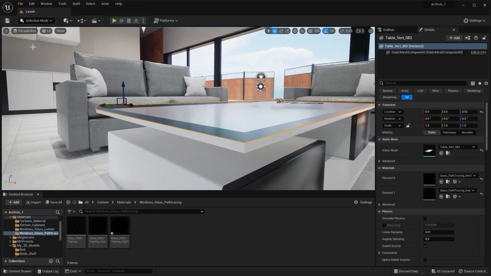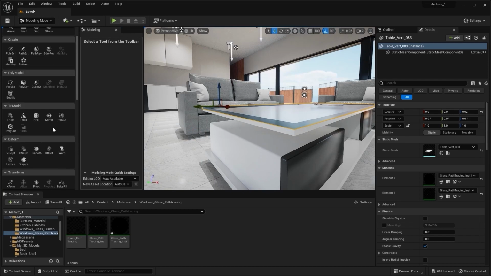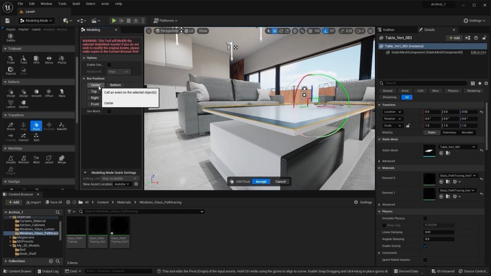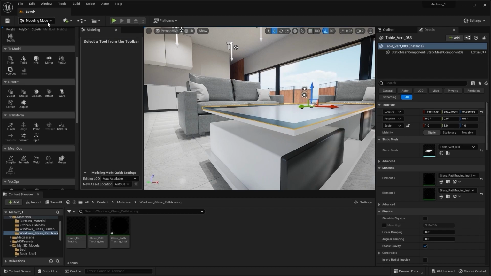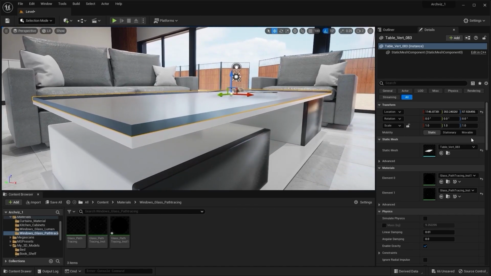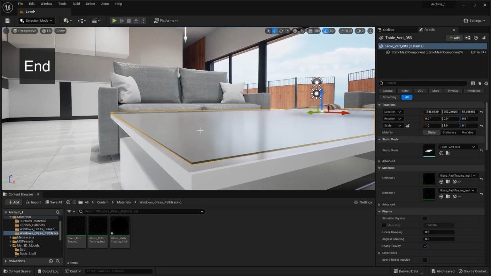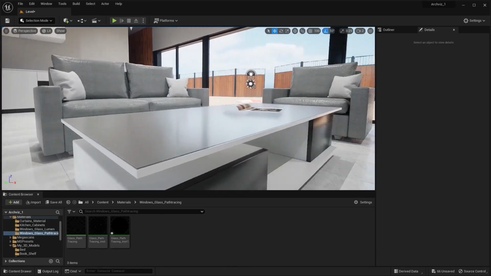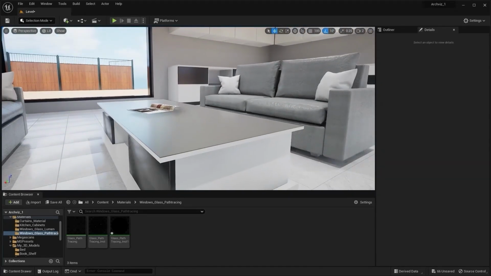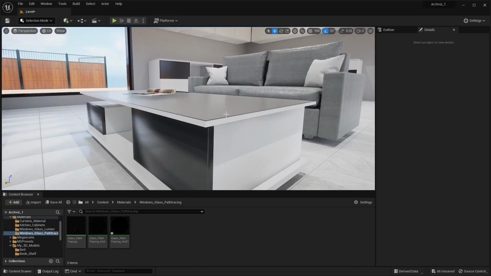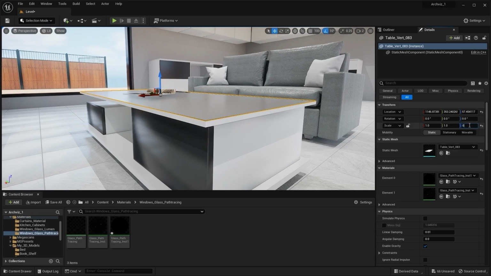Let's go into the modeling mode and let's set the pivot point for this surface, and let's scale this down on Z axis. I'll press End on my keyboard to snap it to the bottom surface. I think now it looks much better. Maybe let's try 0.2. Pull this up on Z, press End on the keyboard to snap it to the bottom surface.